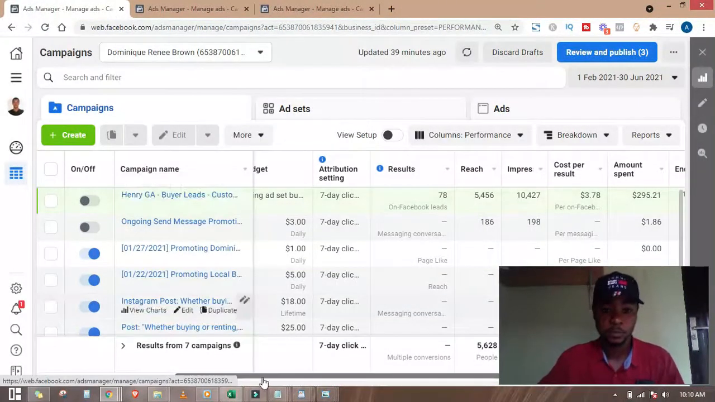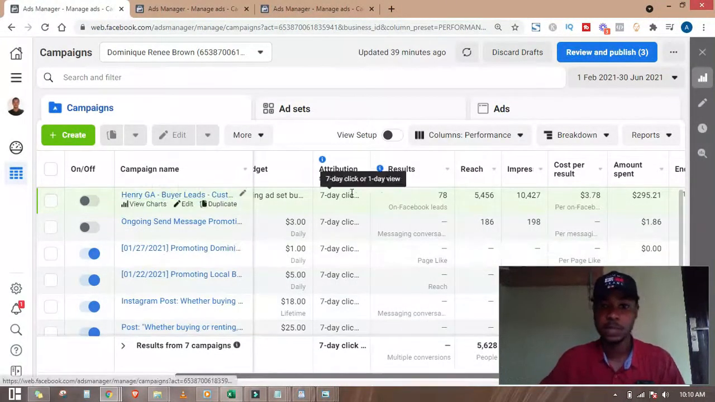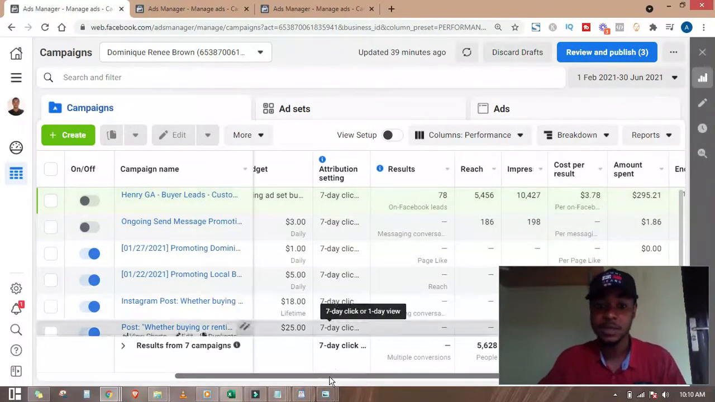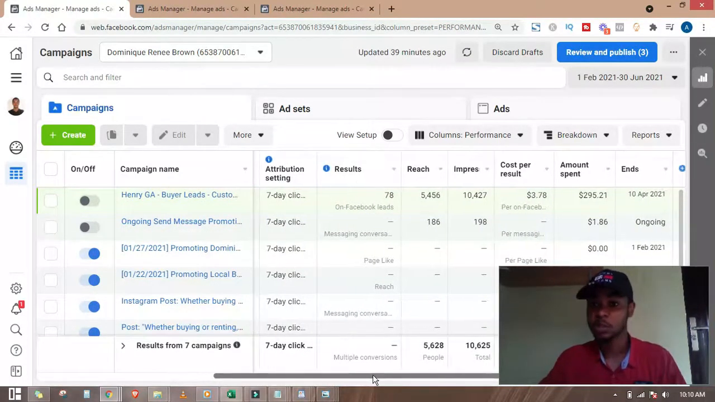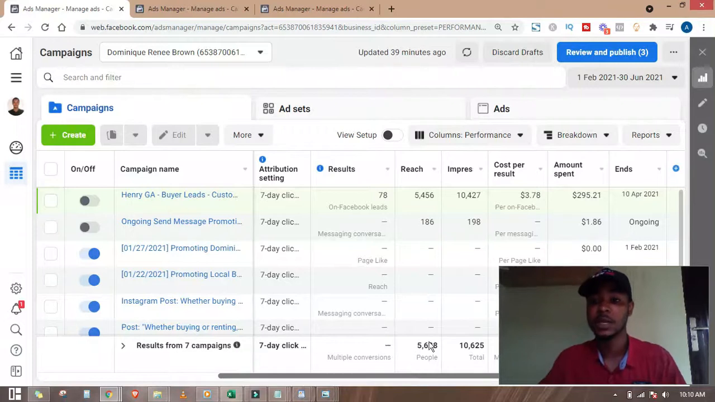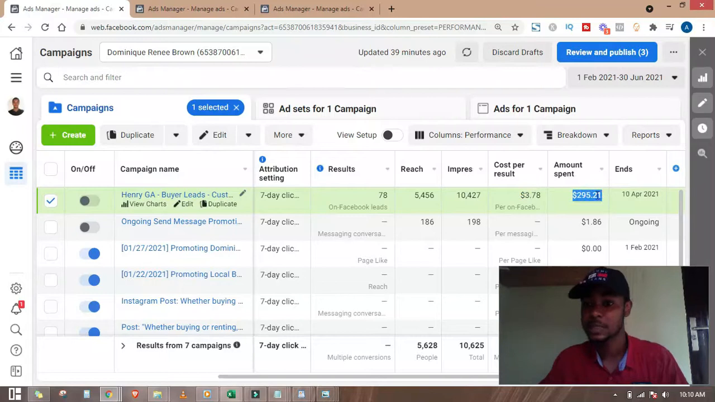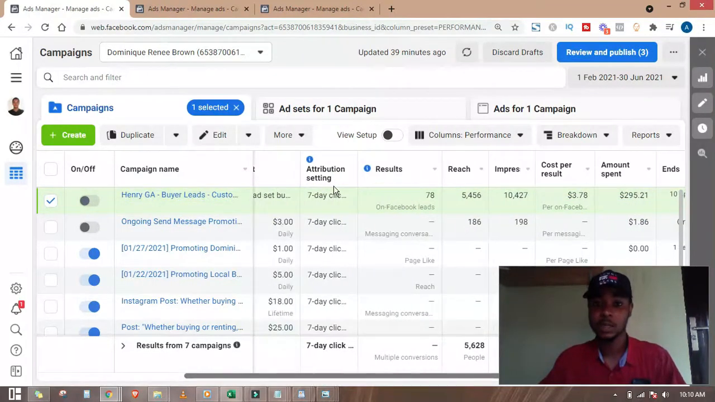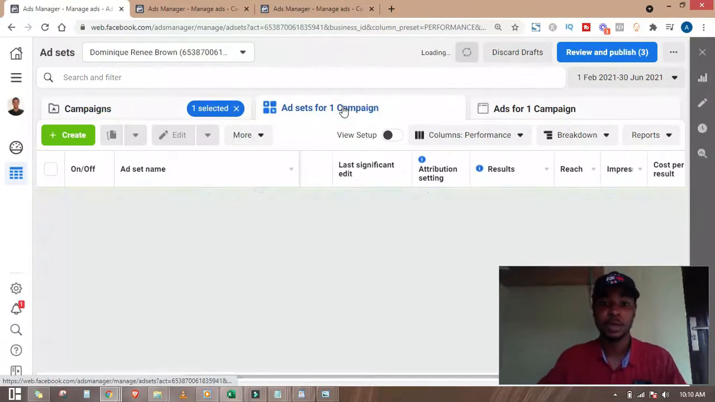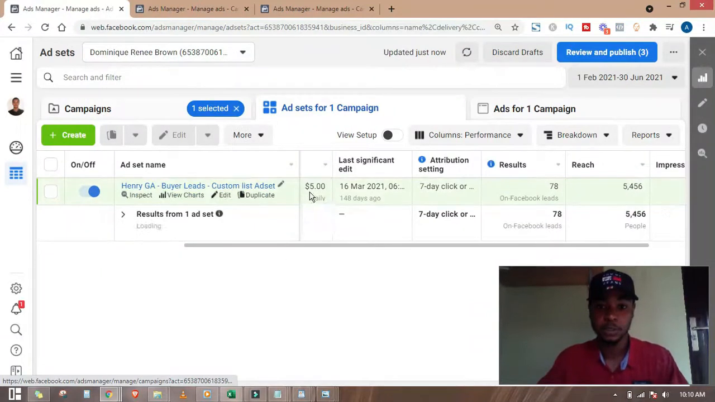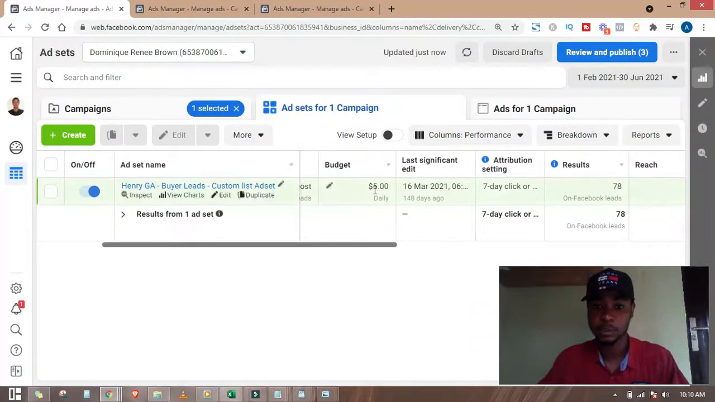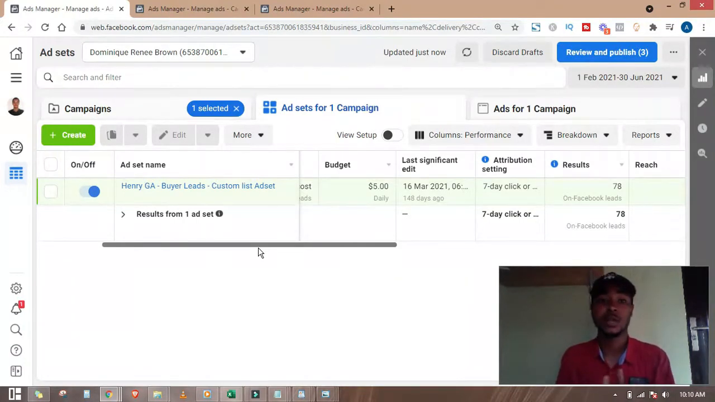Right here you could see this campaign, the results: 78 leads on Facebook, cost per result $3.78, and the amount spent was a little bit less than $300. Let's see the budget real quick. This is the budget, $5 daily budget. So it means if you could spend just $5 or $10 a day, and you have the right templates, you have the right systems, you could start getting results like this.